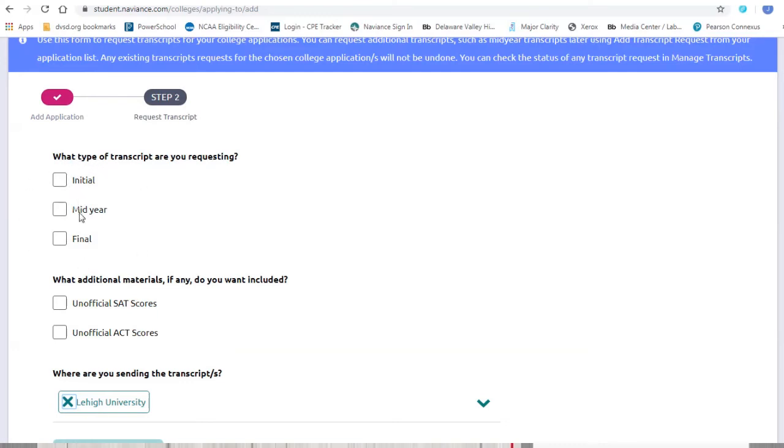Mid-year transcripts are not being sent until probably around February. Once we finish that first semester, we have all those grades in and those are ready to go. Final, you don't have to worry about. That's when you graduate, and we only send that to the school you're going to, not all the schools you applied to. Please keep in mind, we do not have copies of your SAT and ACT scores. So this is something we can't even send for you.